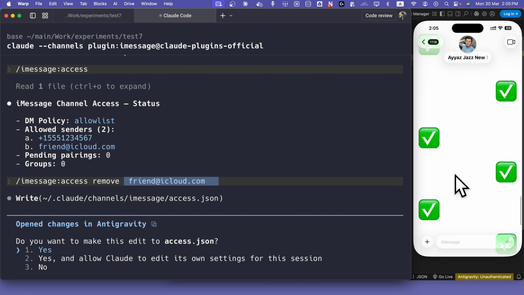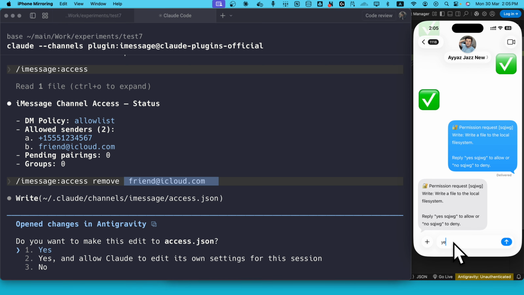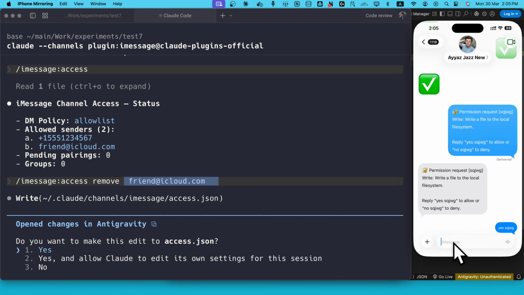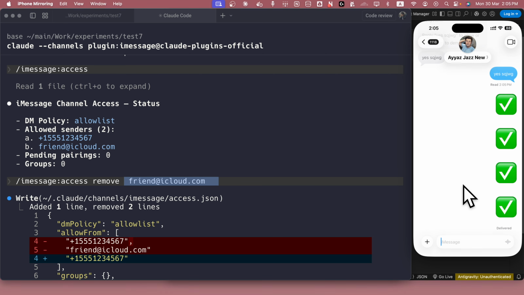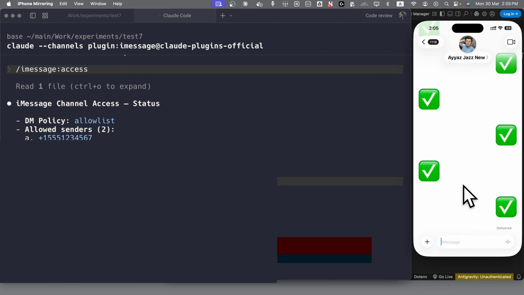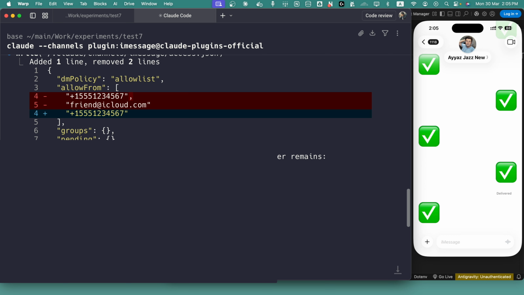It is again asking for my permission. So on the iPhone, I will just type yes, SQJWG, hit enter. This was my secret code that came from the Claude Code. As the secret was correct, it accepted that request, executed the command, and the person has been removed.